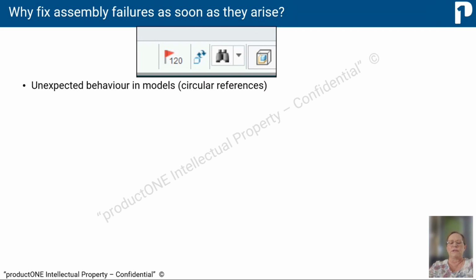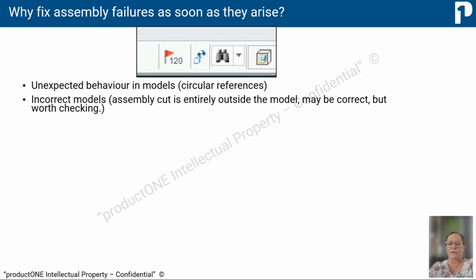So what can these failures and errors give us? Sometimes it gives us unexpected behavior in a model. Very often from a circular reference, when you regenerate your assembly, a part is sitting in one position, and when you regenerate it again, it's sitting in a different position, and then you regenerate it again, and it goes back to the other position. Very often caused by circular references, obviously resulting in incorrect models that could be leaving the office.